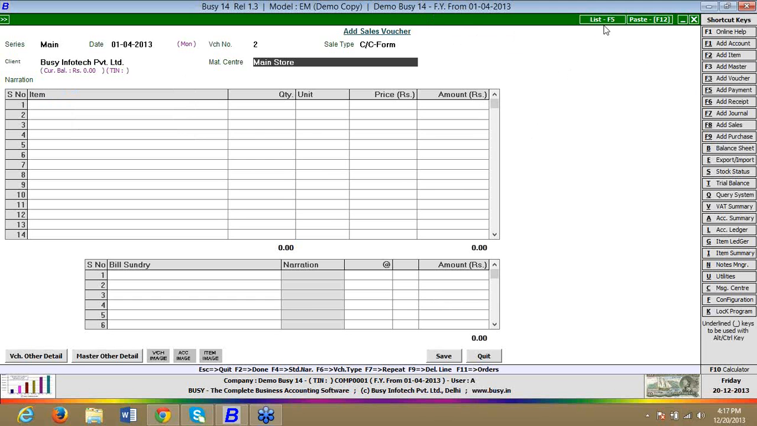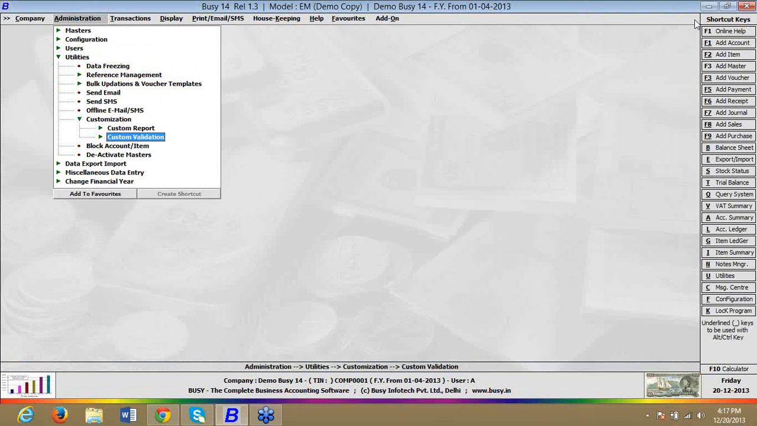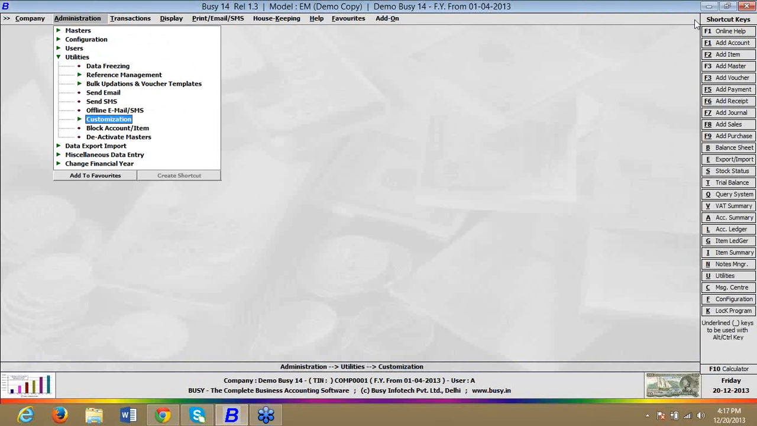What you will do, you will paste that in the computer. In the utilities, there is the option of customization, custom validation, restore. You will give the path and you will restore it. Then that particular check and control will be imposed in that particular company for that particular user. Obviously, it will be chargeable. Nominal charges will be there for this.